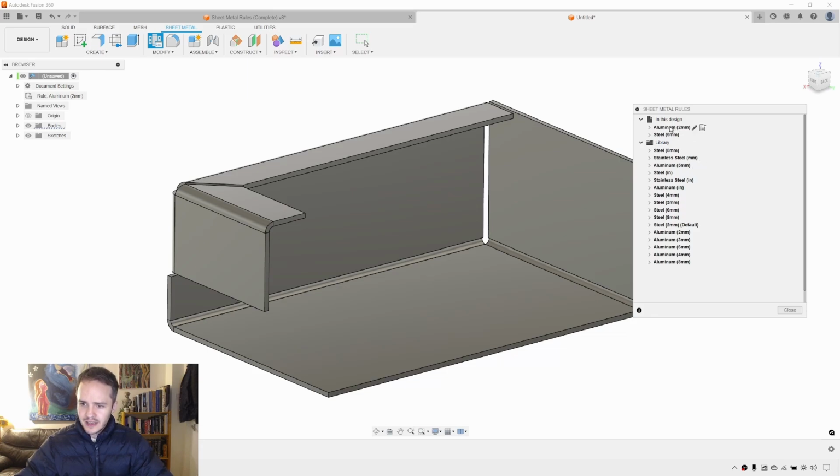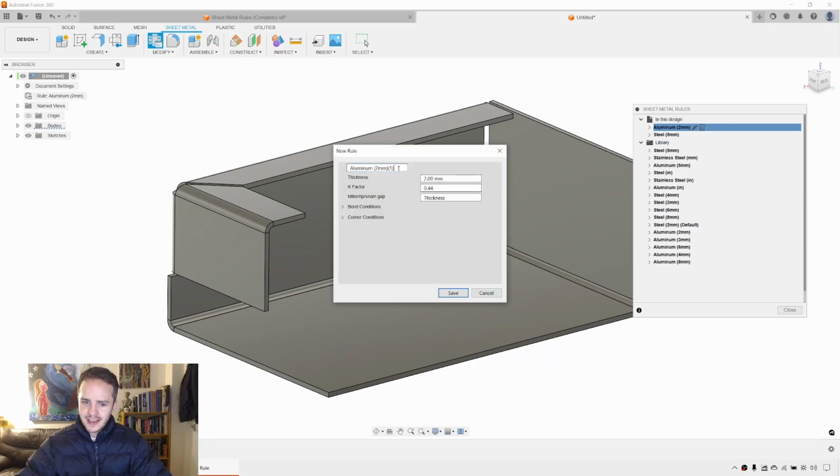So let's go ahead and click Aluminium 2mm. And next to it, we'll see two icons. We'll see Edit Rule and New Rule. Go ahead and click the second. So click New Rule. And here we're going to create a new sheet metal rule. And we're going to call it something for the sake of exercise, so you don't use it in industry by accident. We'll call it my first sheet metal rule. And before exploring these parameters, we'll just go ahead and click Save.